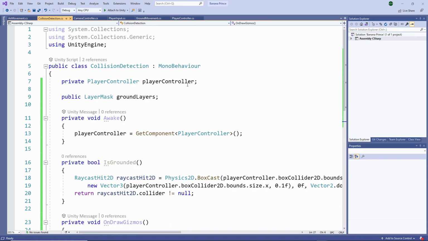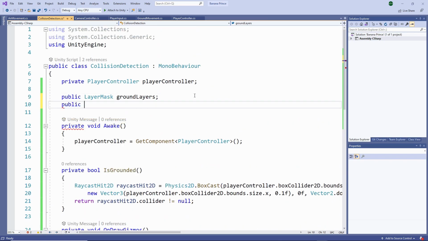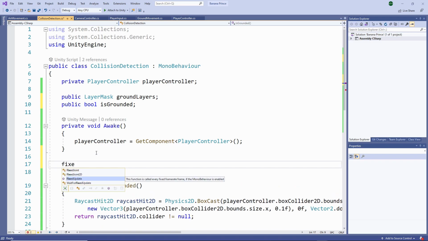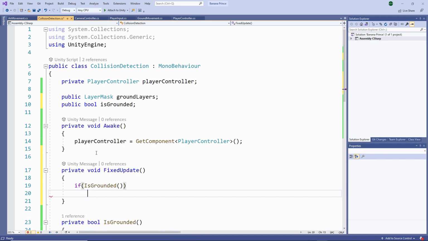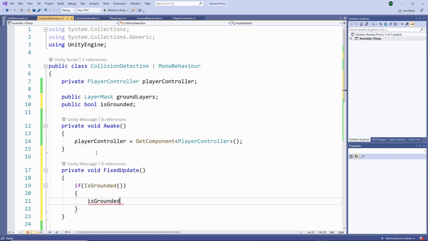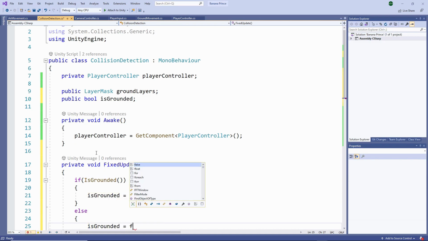Now back in our collision detection script, let's use our isGrounded function. So let's create a public bool. Let's name it isGrounded. In dealing with physics and colliders in Unity, in our case boxcasting, we should always use FixedUpdate instead of Update to get accurate results. That's because colliders are being updated in FixedUpdate, which is frame rate independent. So now inside FixedUpdate, let's go ahead and set our variable according to the ground checking function. So if isGrounded is true, we set our variable to true, and else we set it to false.